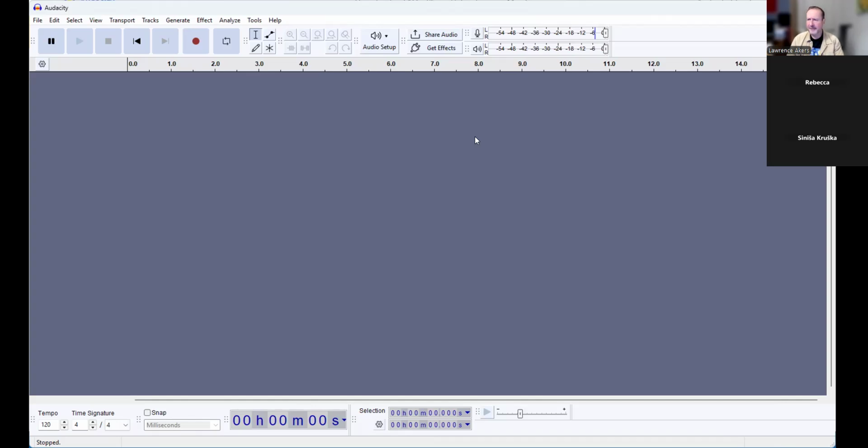Now, I just realized right now, there's a noise reduction filter on my Zoom.